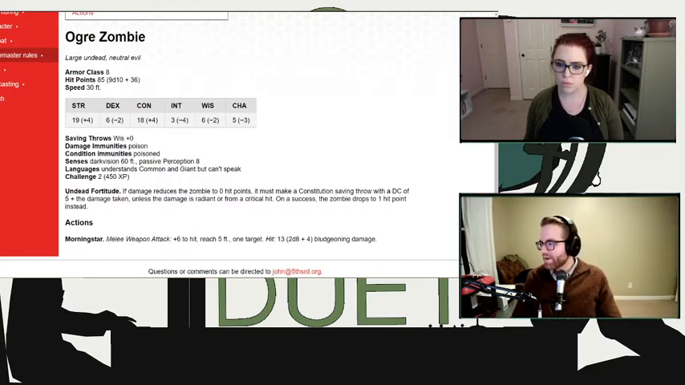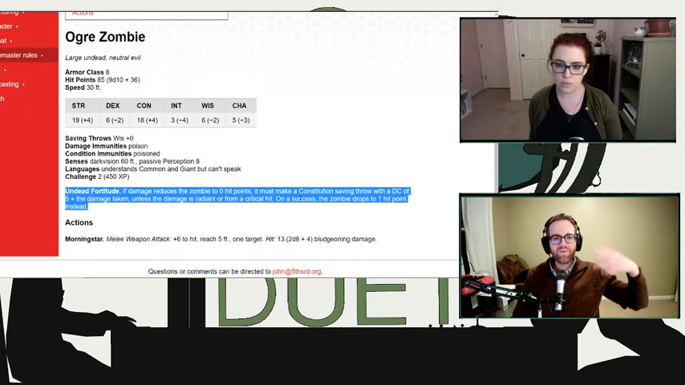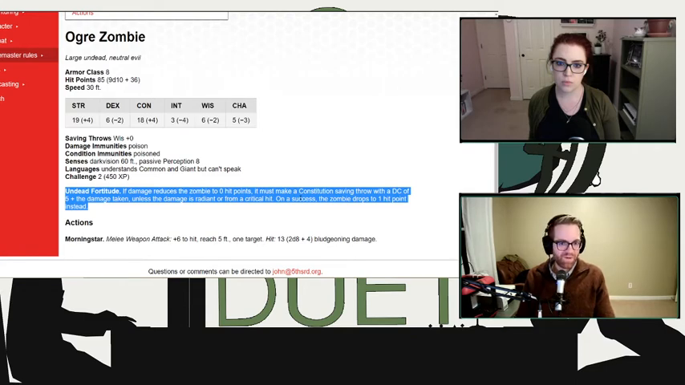I was thinking about that, especially with the ogre zombie's undead fortitude. If damage reduces the zombie to 0 hit points, it has to make a Con save with a DC of 5 plus the damage taken, unless the damage is radiant or from a critical hit. On a success, the zombie drops to 1 hit point instead. And so you could recreate that feeling of, we're trying to bring this thing down. How is it still up? How is it still getting a turn? And moving towards potentially blowing up the wall of Saint Sebastian.